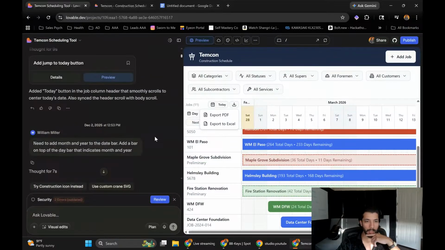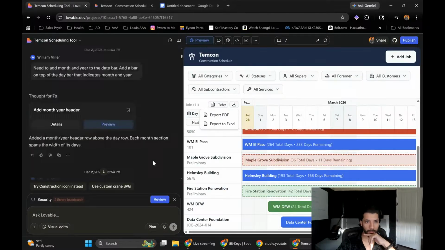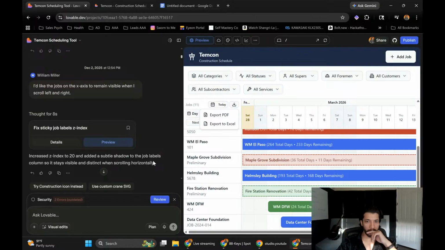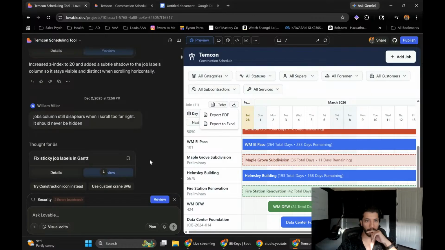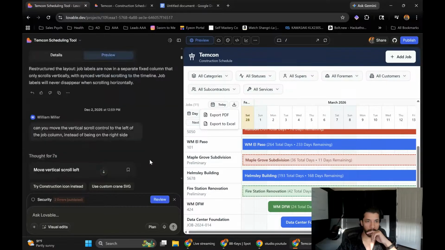Need to add a month and a year to the date bar. Add a bar on top of the day bar that indicates month and year. Month and year. That's fair. Let the jobs remain visible when I scroll left and right. So he wants to just lock that in. Jobs column still appears when I scroll too far right. Should never be hidden. Cool.